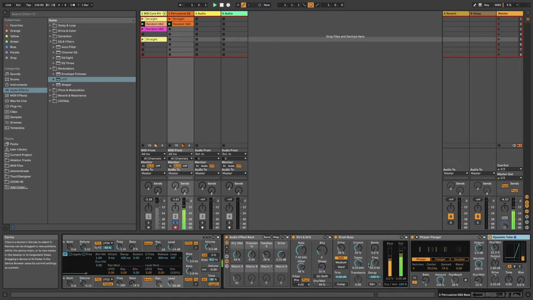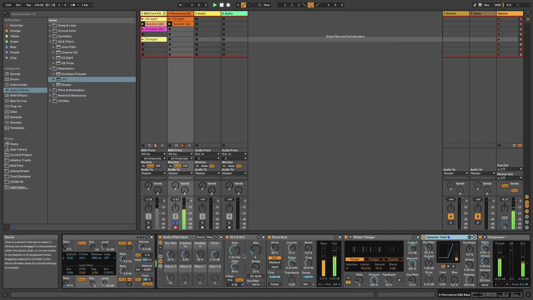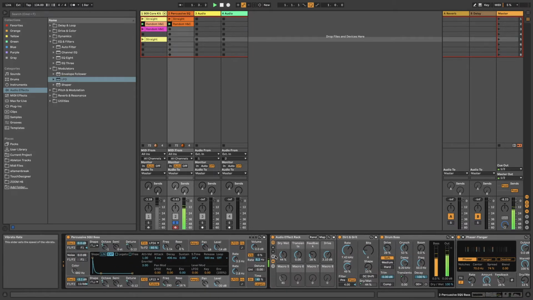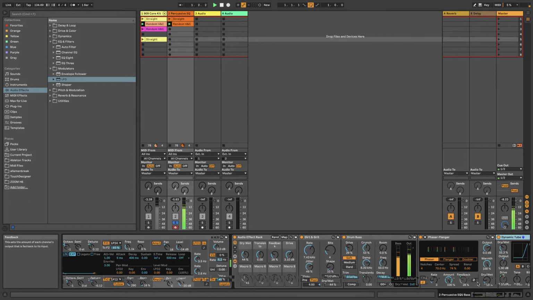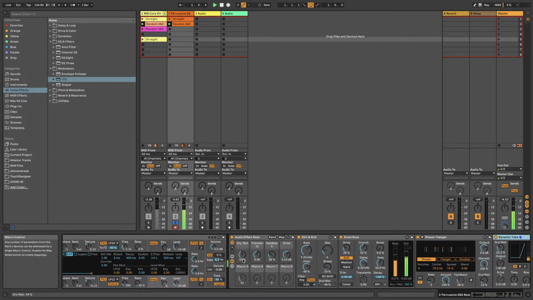So essentially, if you macro any of the parameters from any of these devices to any of the macros that you have available, you can then randomize the values of these macros, and therefore it'll randomize the amounts that we have macroed. So for example, if I wanted to randomize the dry wet here, I would randomize the dry wet for the dirt and grit. Makes sense. So what you can do is if I hit randomize here now, it's going to randomize all 4 values.